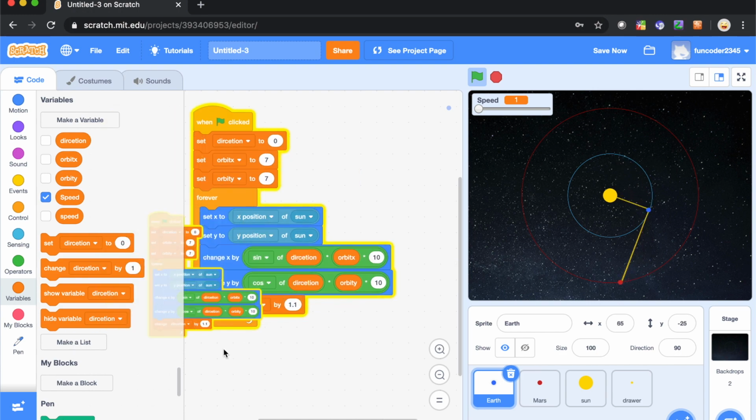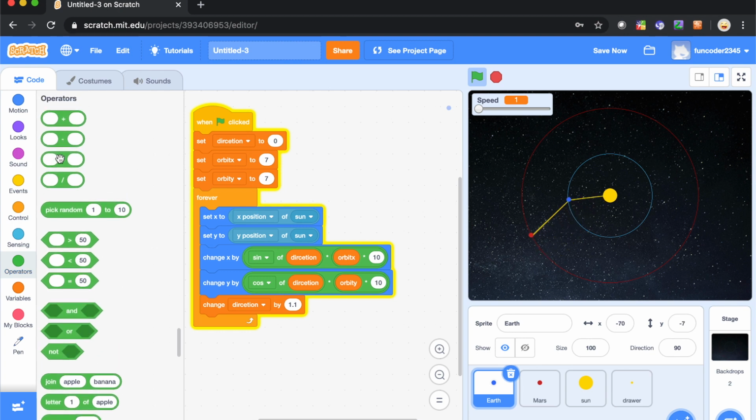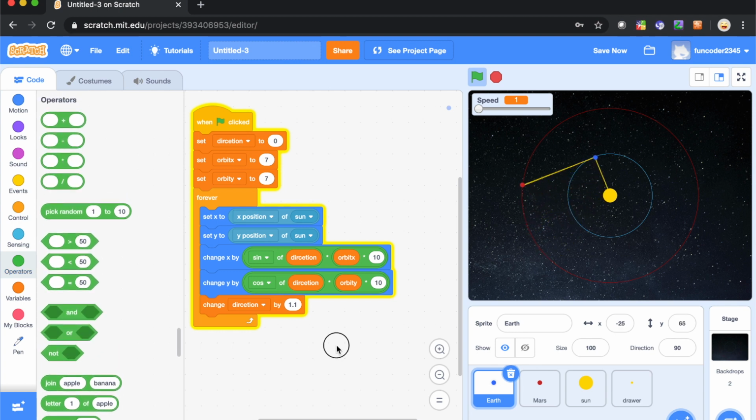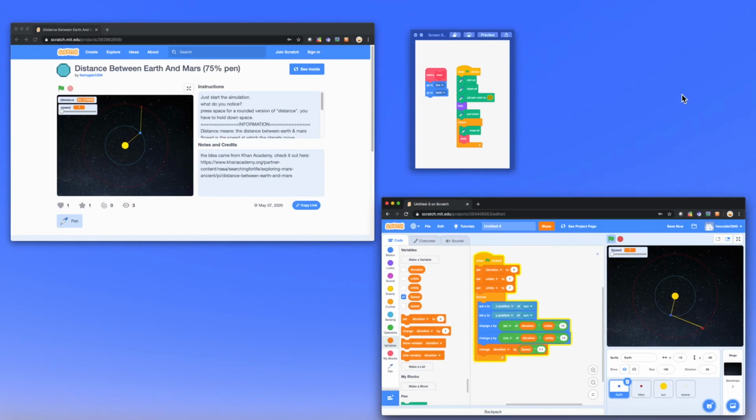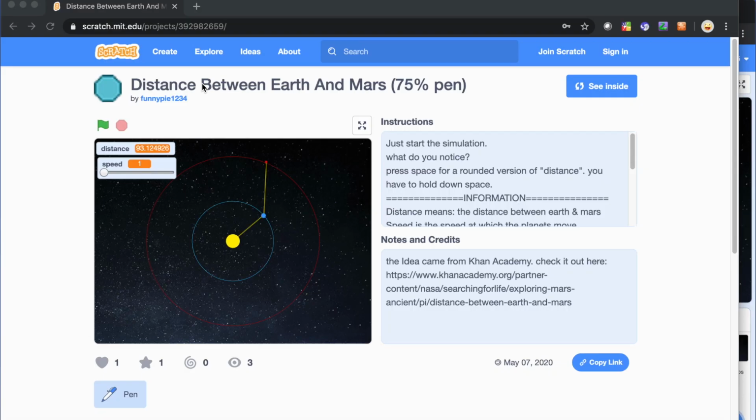Get rid of that. Okay, so if we do the same thing with Earth, we can just get a multiply, and multiply by 1.1. And then drag in the speed variable. There we go. Okay, so now we have basically a working model, just like what we wanted to do.